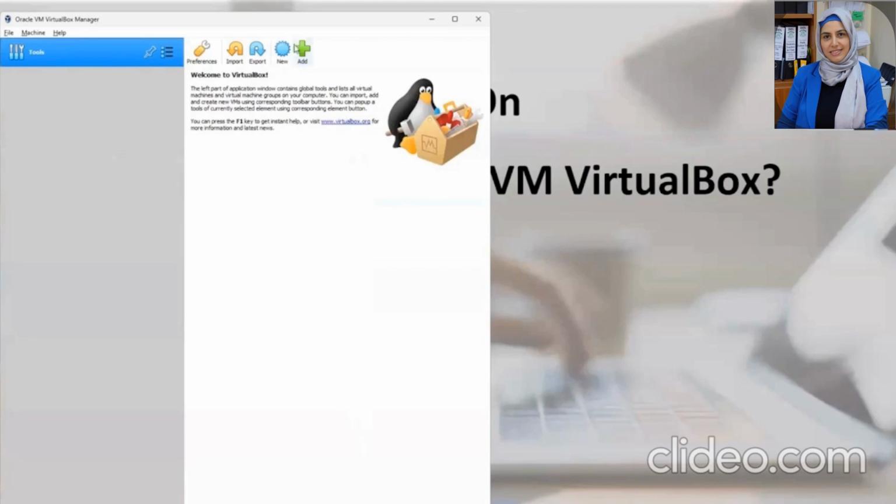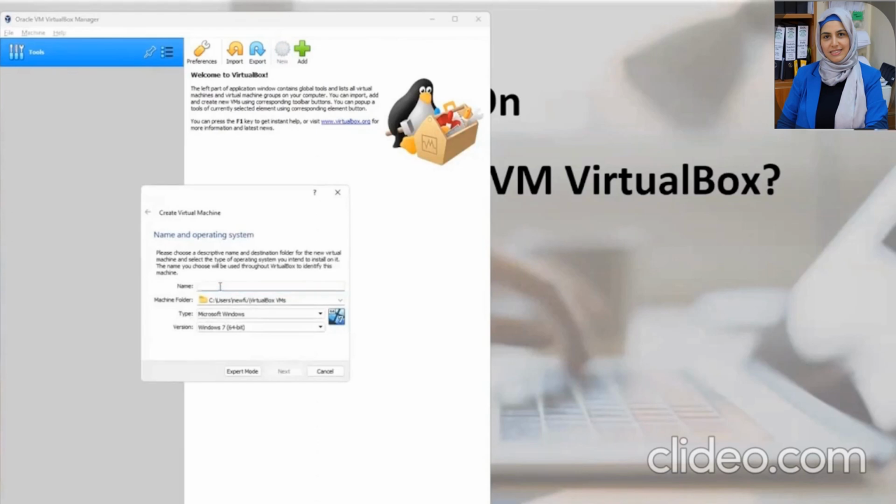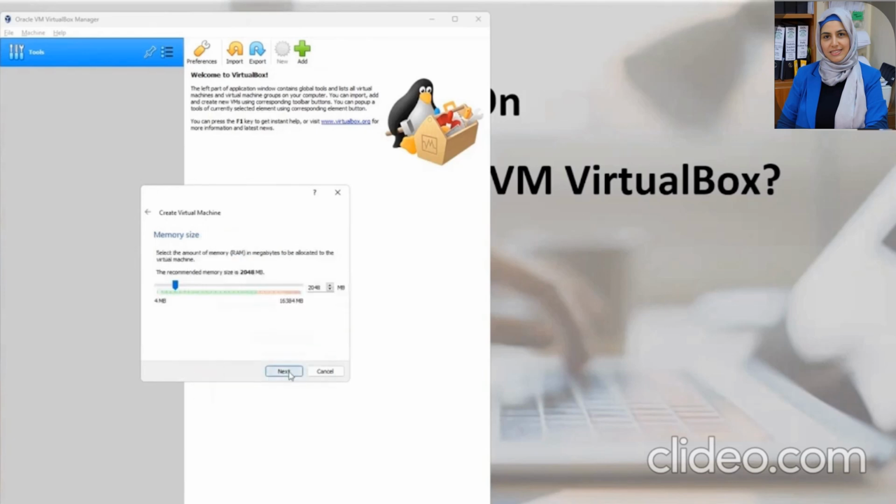The second thing, we need to create a new server. So you go here, new virtual machine, and this virtual machine will be acting as a server. So give it a name, any name. From version, you go and select Windows 2019 64-bit and go next.